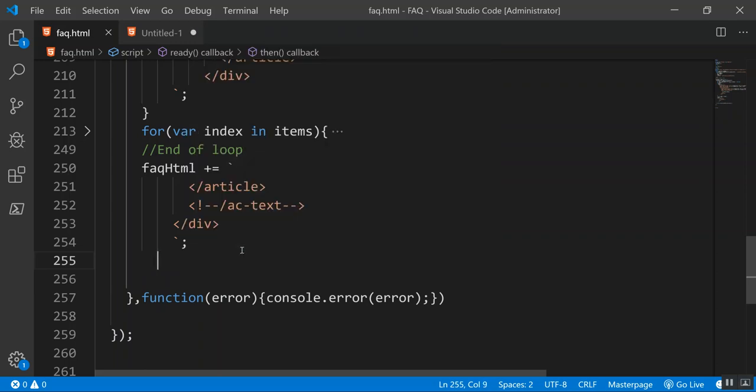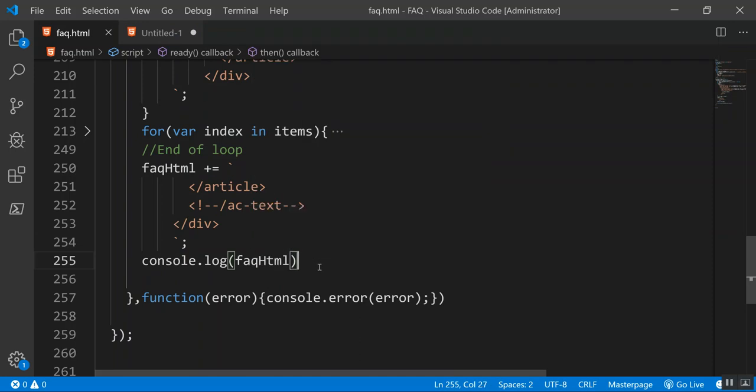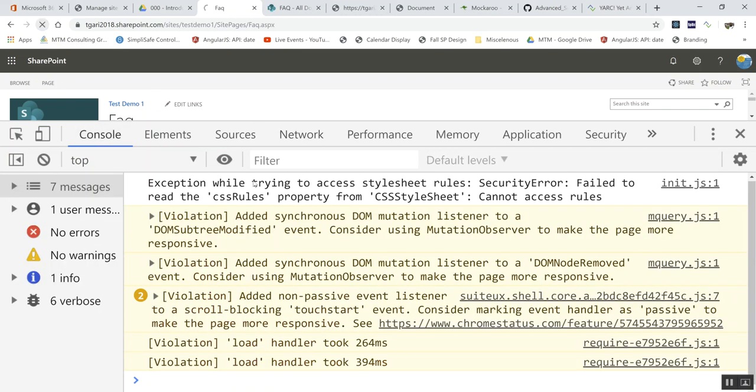I can simply log it. Console.log the FAQ HTML. I'm going to go to the console section and share.